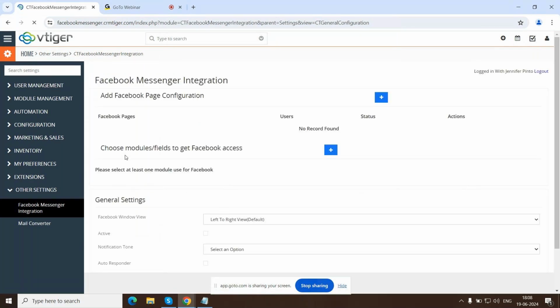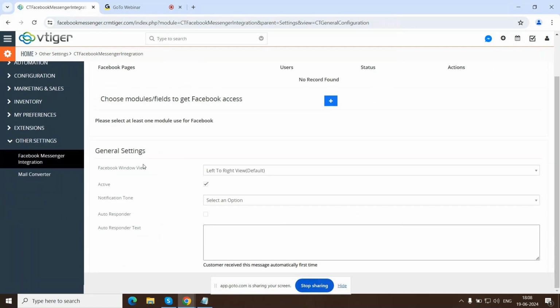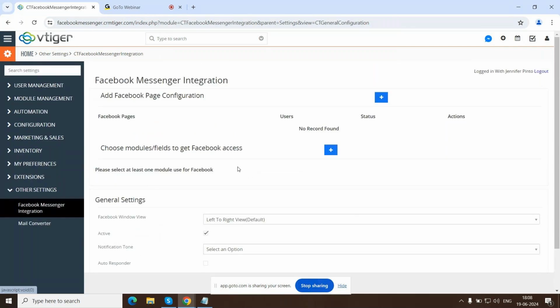Okay, once authentication is successful, this Facebook Messenger integration settings page will be displayed, where you can configure the Facebook page, the module of the CRM, and some of the general settings. I am going to explain them one by one. First I am going to configure the Facebook page against which I will send and receive messages inside the CRM.